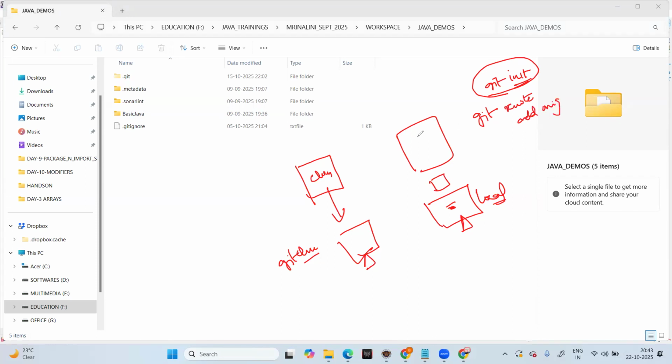For whatever repository you create here, you will be getting one URL. Previously I showed that if you click on this code drop down, under that you will be getting the URL. You need to give that respective URL here. Then these two will be synced.